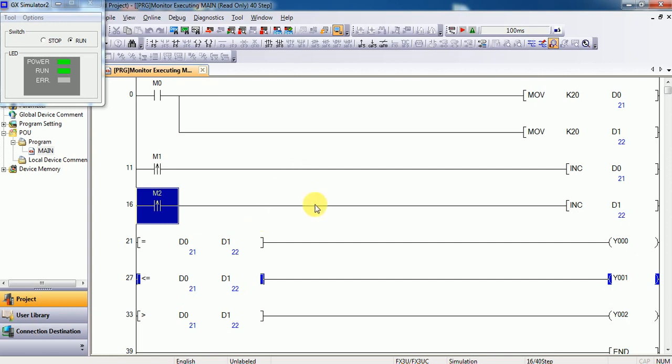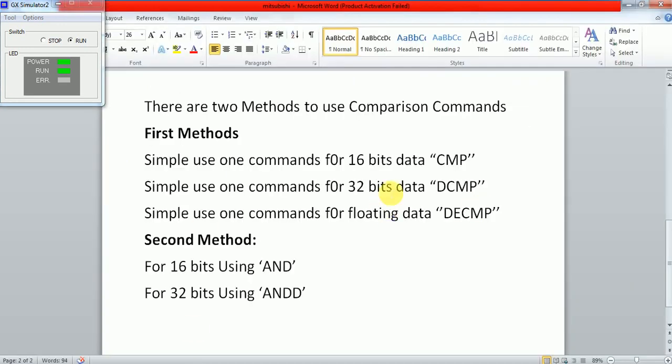I think you have to practice on 32-bit and floating point by yourself. This is the 32-bit DCMP and floating point DECMP. Okay, work on it by yourself.